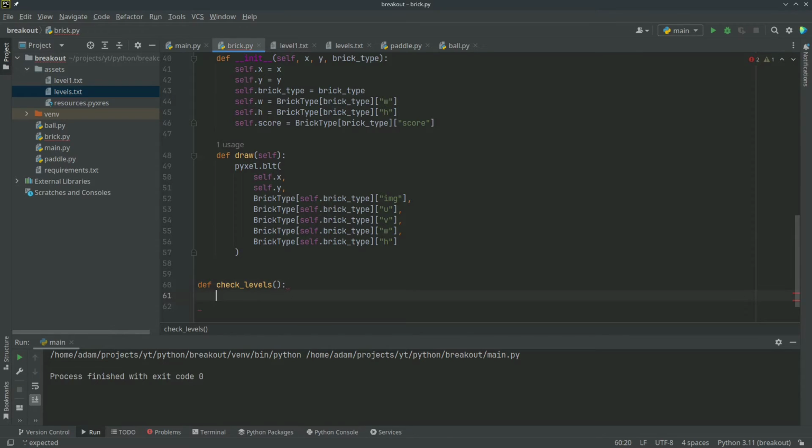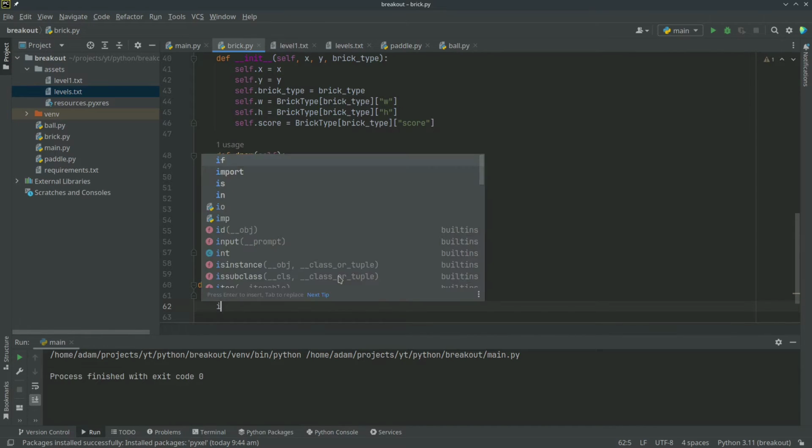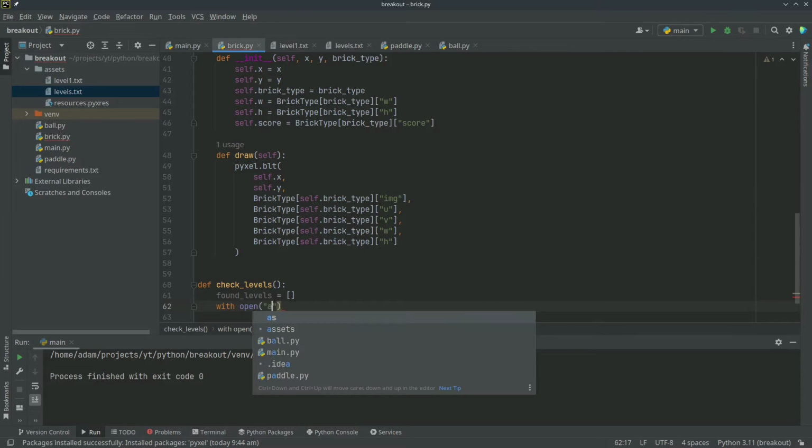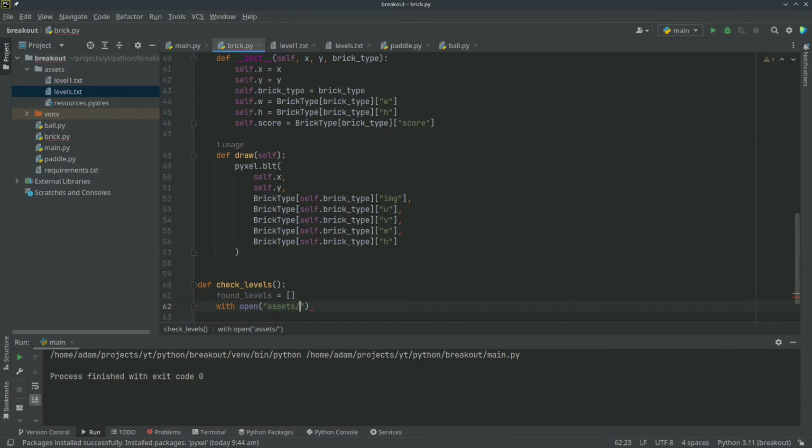And what it will do is load up that levels manifest file, read each line in, and return an array of everything that it's found. So found levels equals, right now it's an empty array. We're going to use with open assets/levels.text as f.